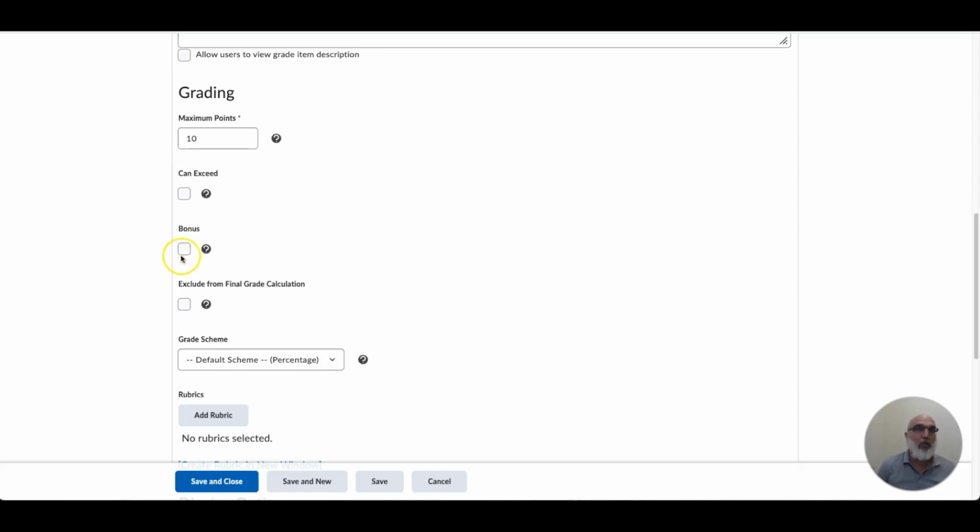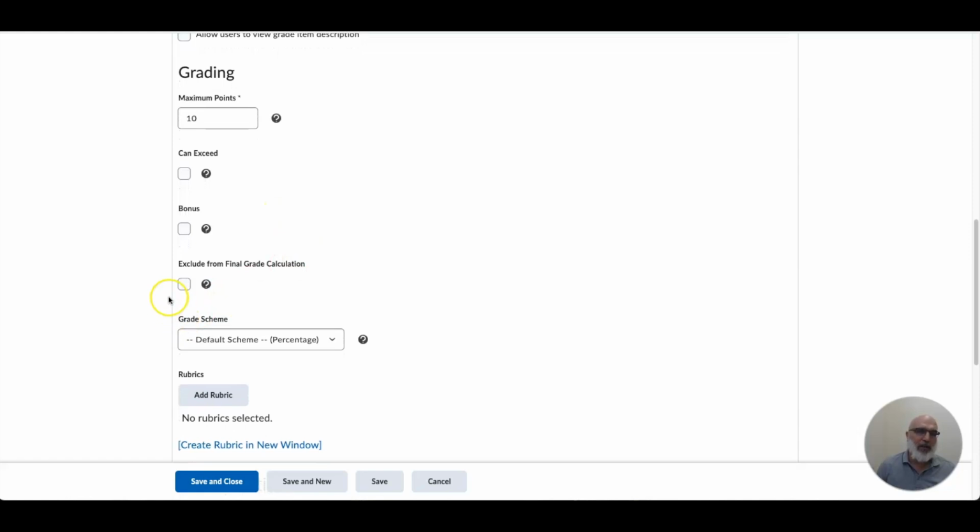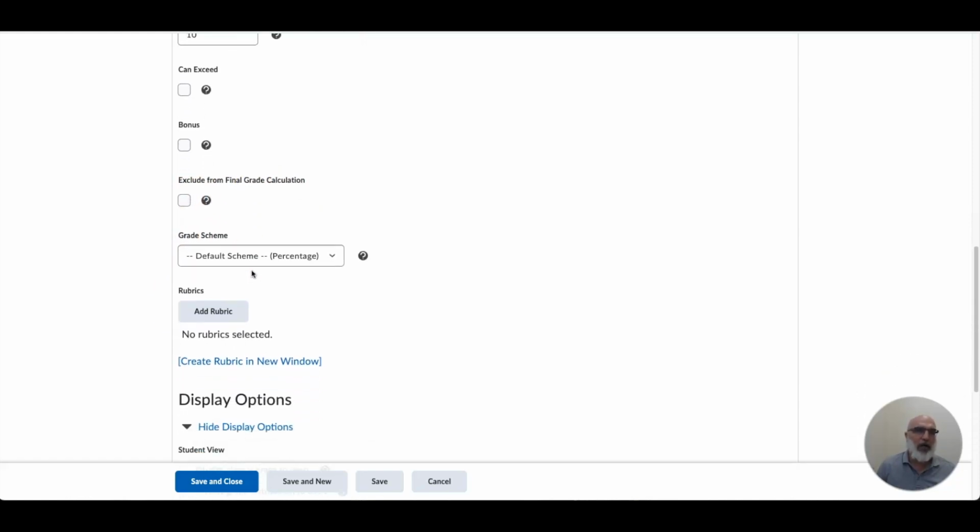So the 10 points in this instance would totally be added onto the overall grade. So a student would have the opportunity to make up points, and there may be some specialized situations where you create bonus assignments for the students so that they could hand those in. And then again, you've got the exclude from final grade.